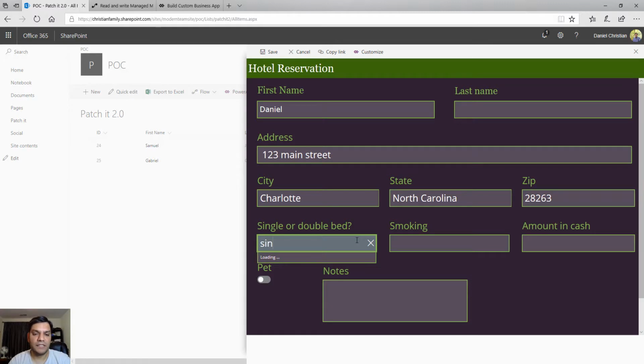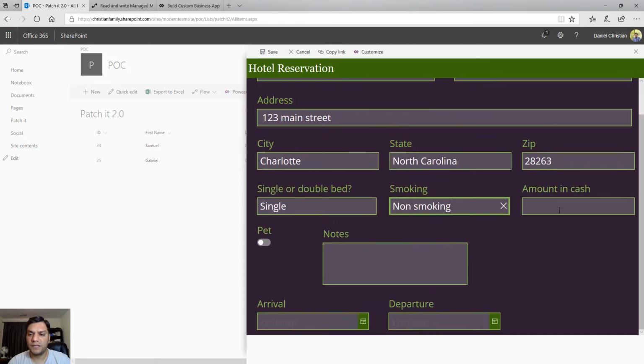Single double bed, again, start typing it in. It gives me the option. I put in this, non-smoking. Amount in cash is going to be zero.